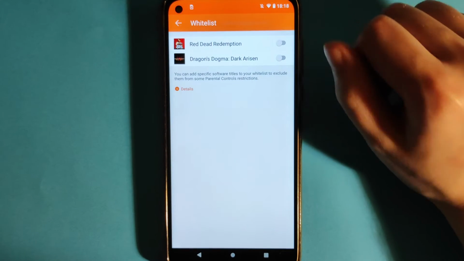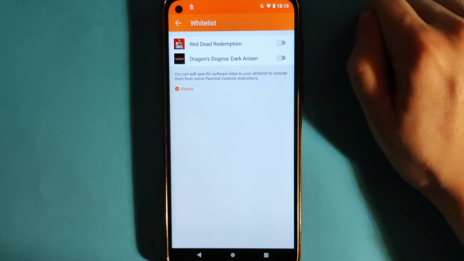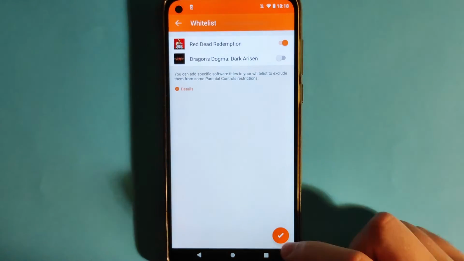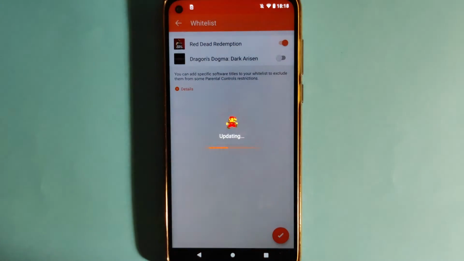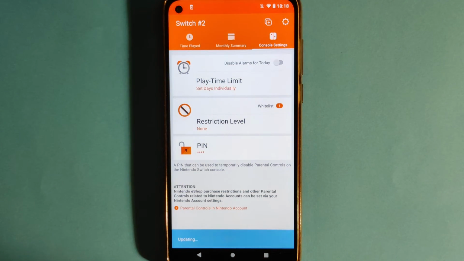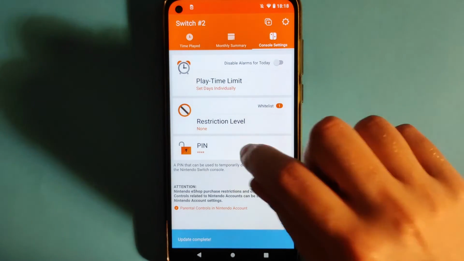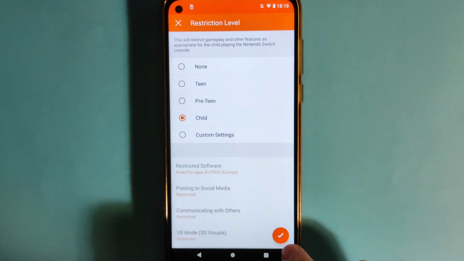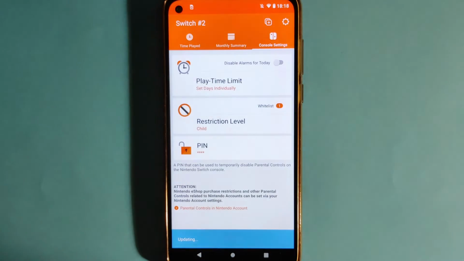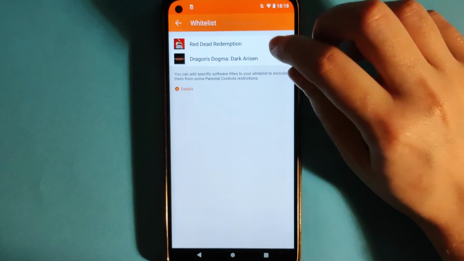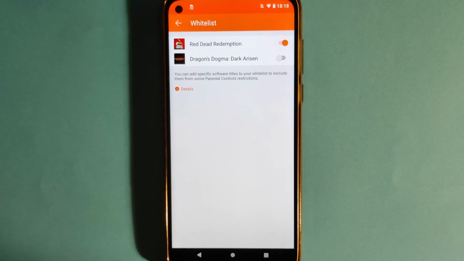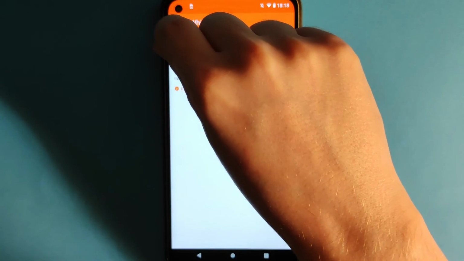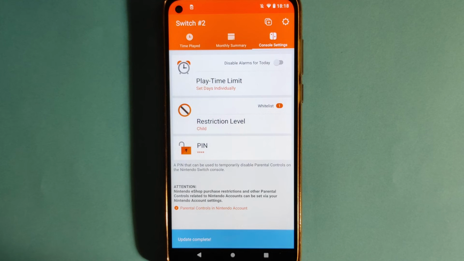So let's say I'm gonna make an exception of Red Dead Redemption. And if I do so and tap this button over here, then if there is a restriction set, let's say if I go to restriction level and set to child, then this will be an exception. The Red Dead Redemption game will be an exception, even though this game is not rated for my child still will be able to play it on Switch.